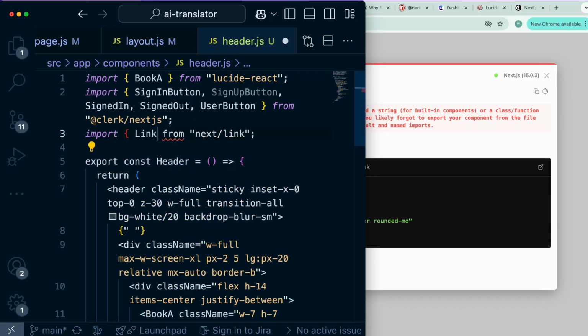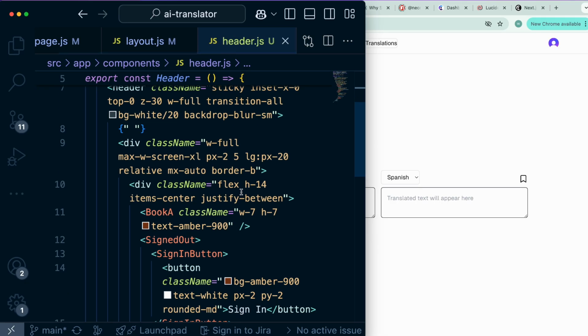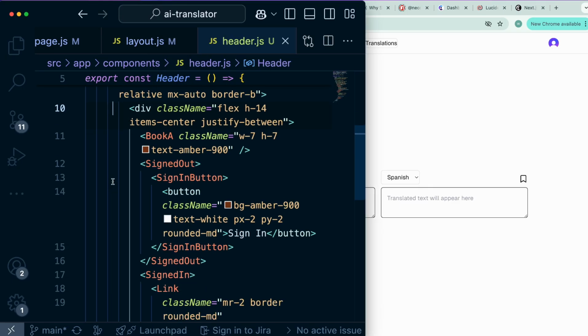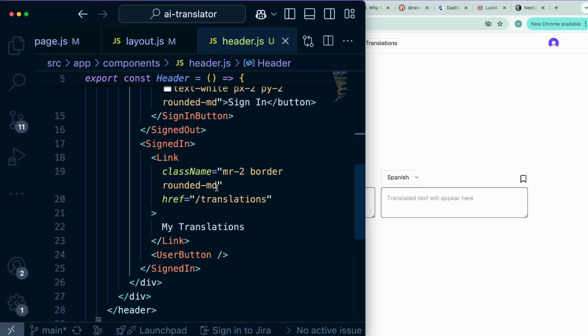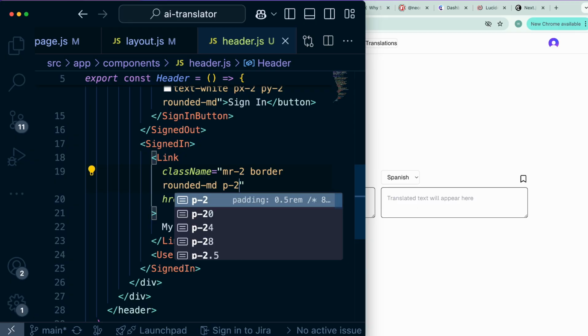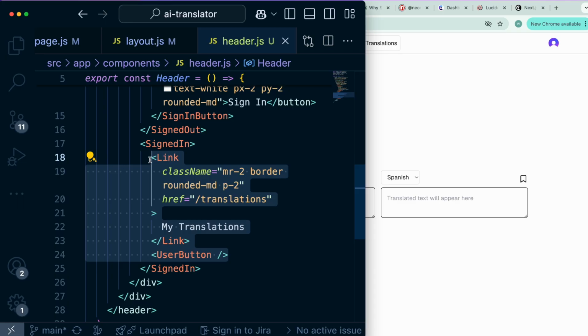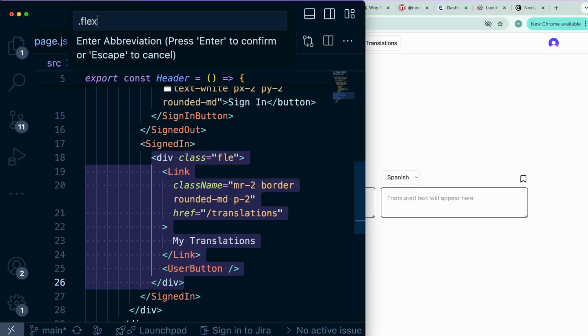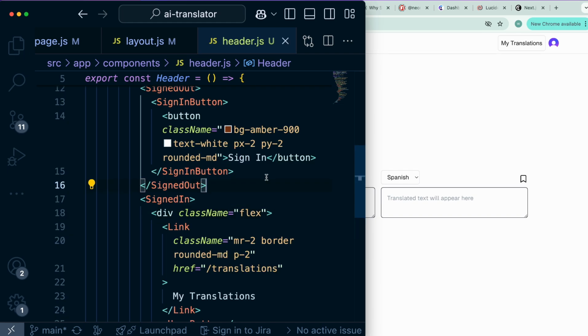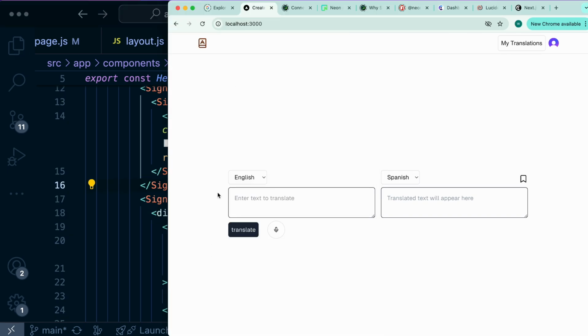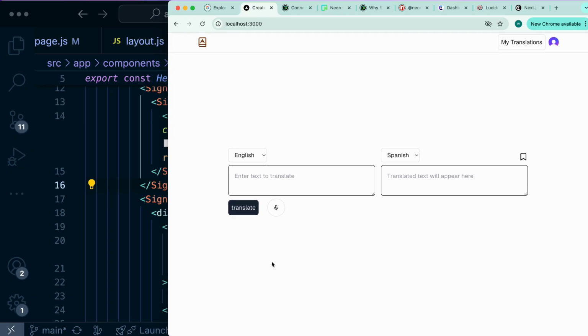Oh, it's a default import. Okay, and then we add paddings in here. We also wrap this in the same div so that they show up right next to each other. Okay, now we can update. This could serve as our landing page and update to have like a hero section that explains what the app does, and then have this translator here.